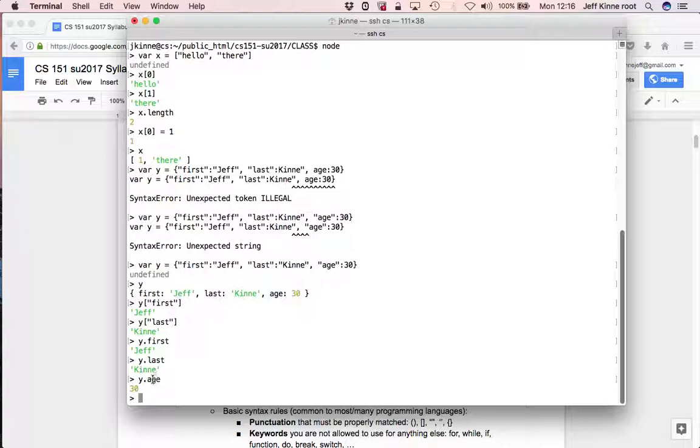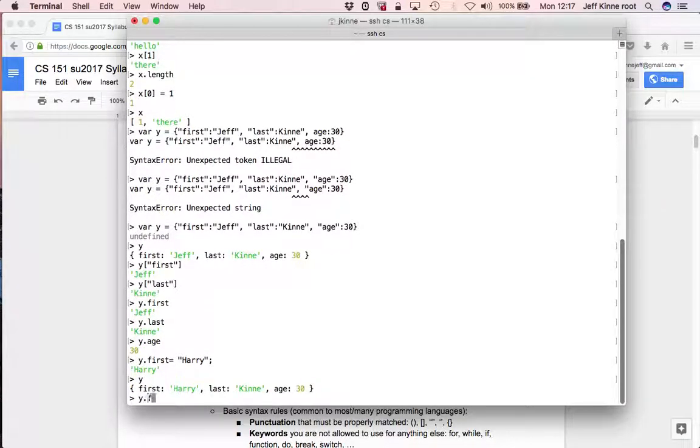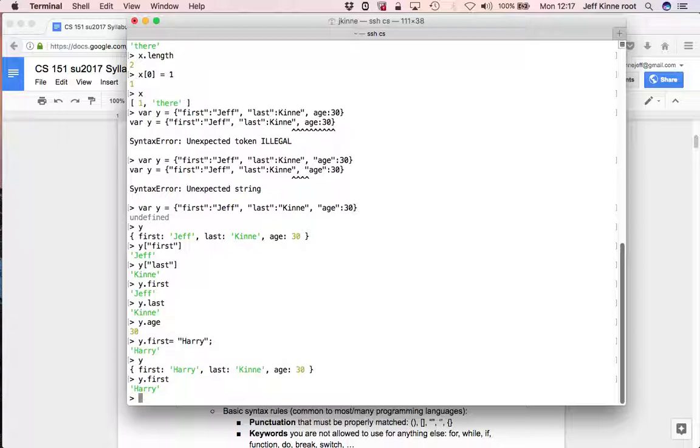Then this dot way of doing it is similar to the way we did x dot length. So there was a part of the x array called length. Now we have parts of the y object called first, last, and age. And I could change y dot first equals Harry. So now y dot first is Harry instead.